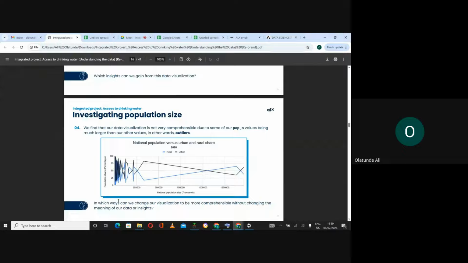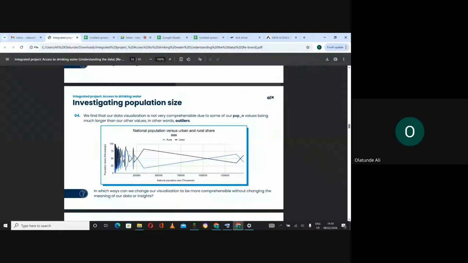So, in which way can we change our visualization to be more comprehensible without changing the meaning of our data sets or insights? Even though we have outliers, we want to make more sense of it so that we can see all these ones that are here. We can't really see much. All we can see is that the majority of data sets are here, but we can't see what they are saying. So we want to do it in such a way that we can clearly see what is here. How can we do that? They will talk about how to do that below.